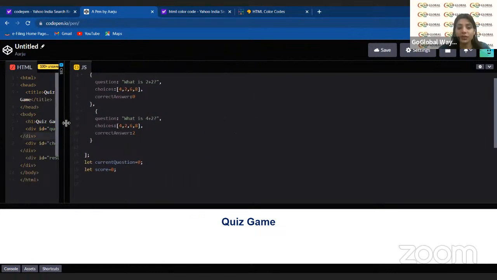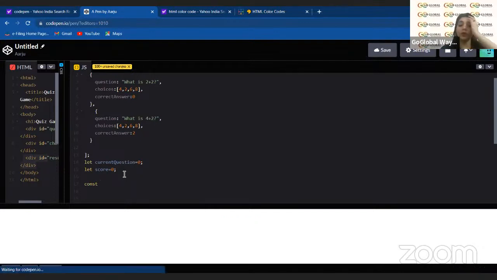So for doing this, the next step is you will make the variable for this. First of all, I will create const. Why are we taking const? Const means we cannot change the variable value. It's constant. Okay, that's why we are taking const.